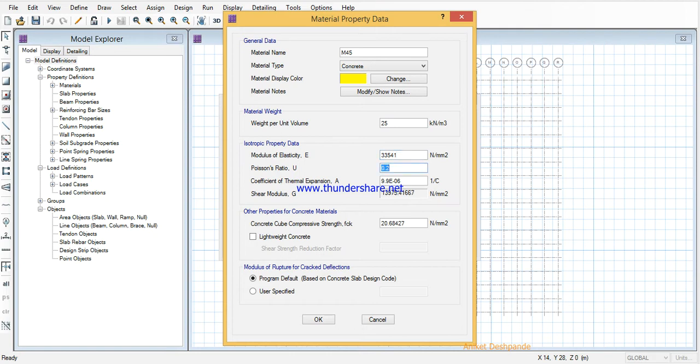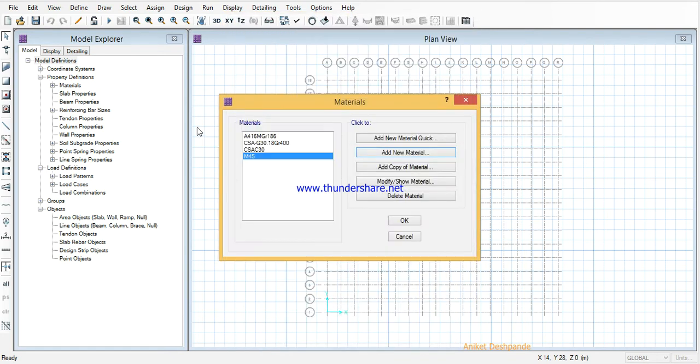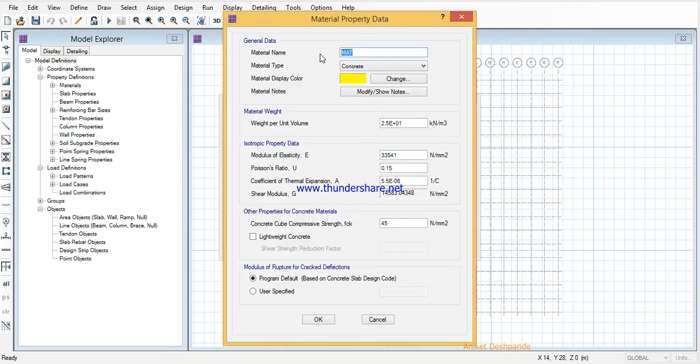Next, the Poisson's ratio of concrete is 0.15. The coefficient of thermal expansion is 0.0000055. Next, the concrete cube compressive strength fck is 45 Newton per millimeter square for M45 grade concrete. This is M45 done. Now add a new material, that is the rebar.